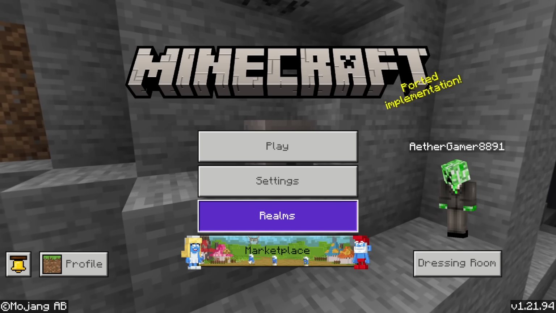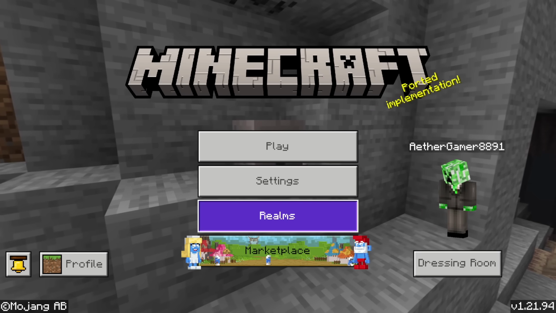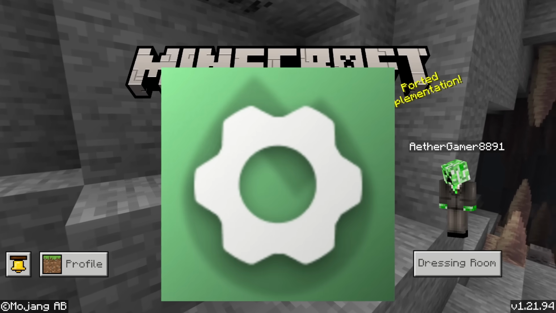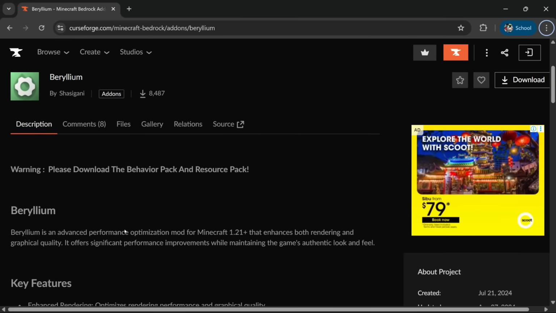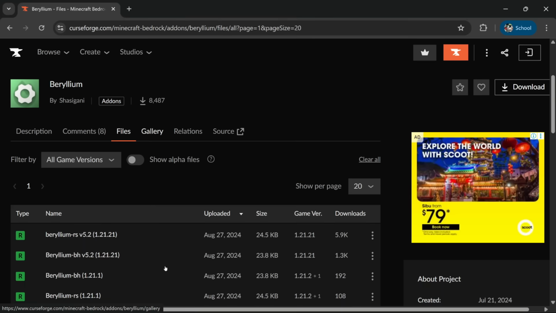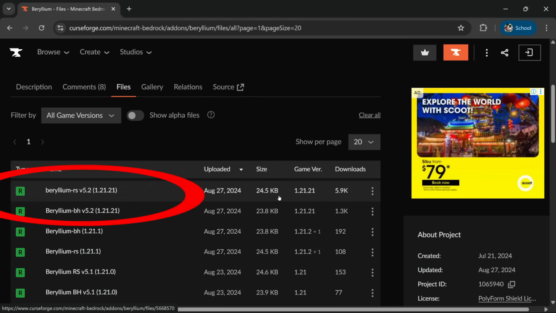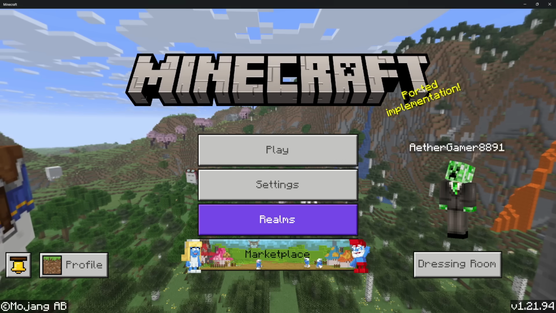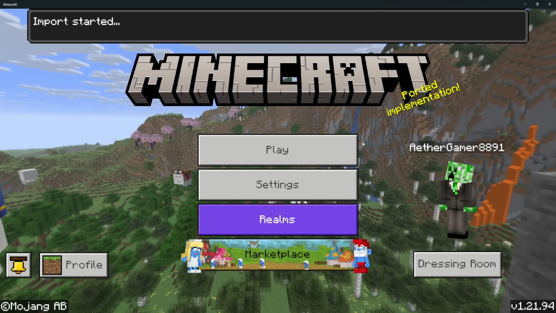So now for my Bedrock PC users, we're going to look at a good performance enhancing mod that you can download for Bedrock. Again, not sponsored, it's called Beryllium. I'll leave the link to download this mod in the description along with Sodium, but basically you want to download the top 2 links from this page. That will give you the behavior pack and the resource pack, and from here just click on both of these in your downloads folder, and that will automatically add them to Minecraft.